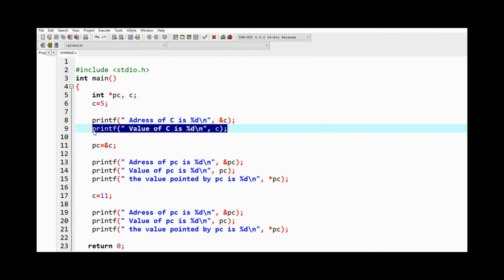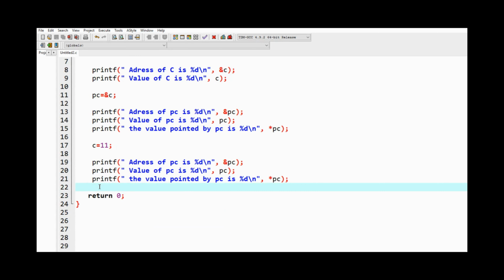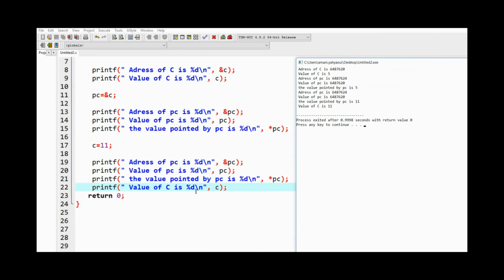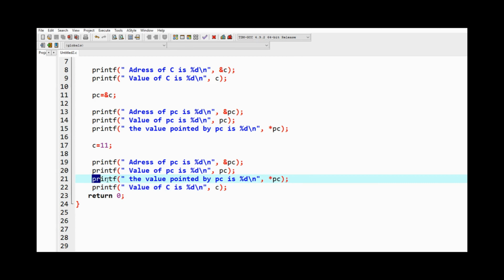Let me also write this one, this line. We will see it must be the same. The last 2 lines must be the same. So as you can see here, how to get the value inside the C, we will write asterisk PC, printf asterisk PC, or C, because it's the same. Asterisk PC will give us the value of the variable pointed by the pointer. Now, if those variables are the same, and I can change the value of C like that, I can change it also in this way.